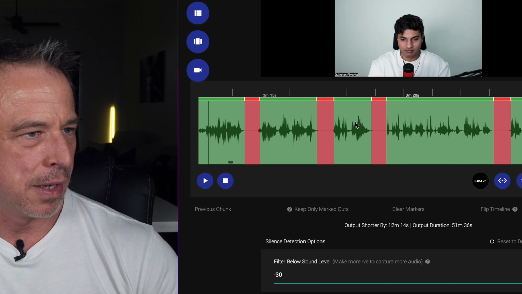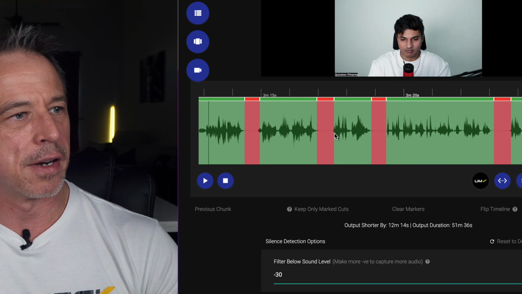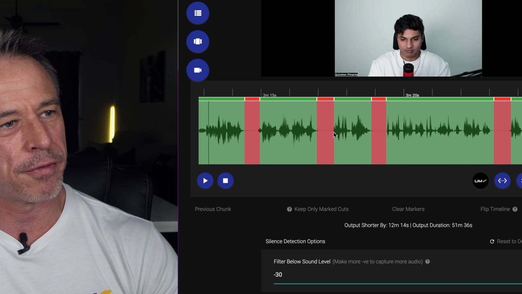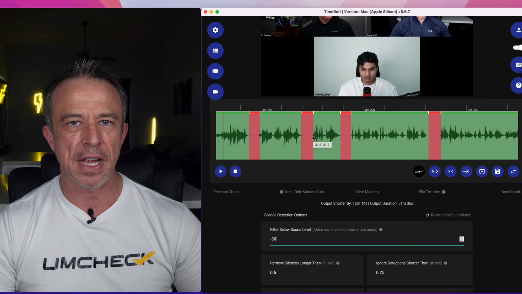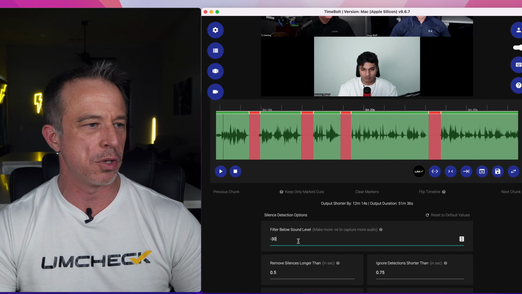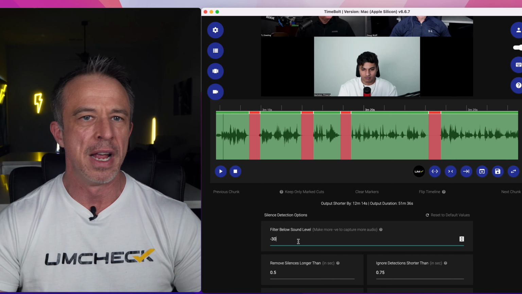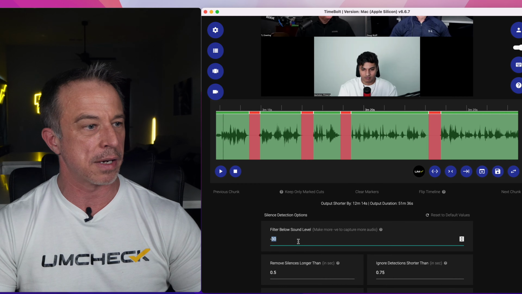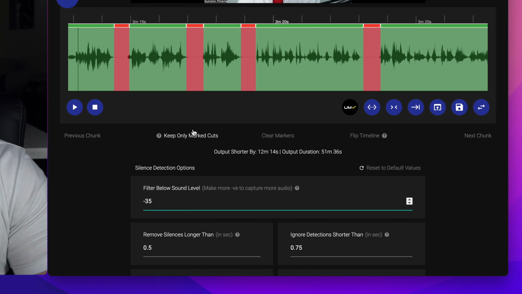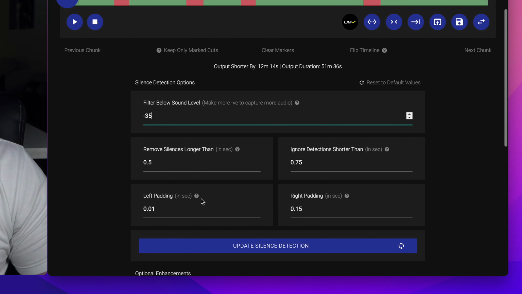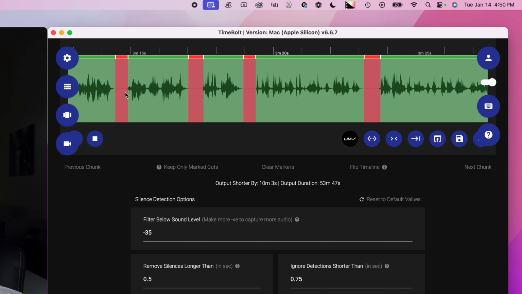Scan your timeline. And as you can see right here, there is audio. It looks like it's getting cut off from the front of a word. How do you fix that? The only setting is filter below sound level. You want to test between -30 to -42 dB. Typically, TimeBolt guesses this correctly. For something like this, do -35. Hit Update Silence Detection Settings, and as you can see, it no longer clips the front of that word.